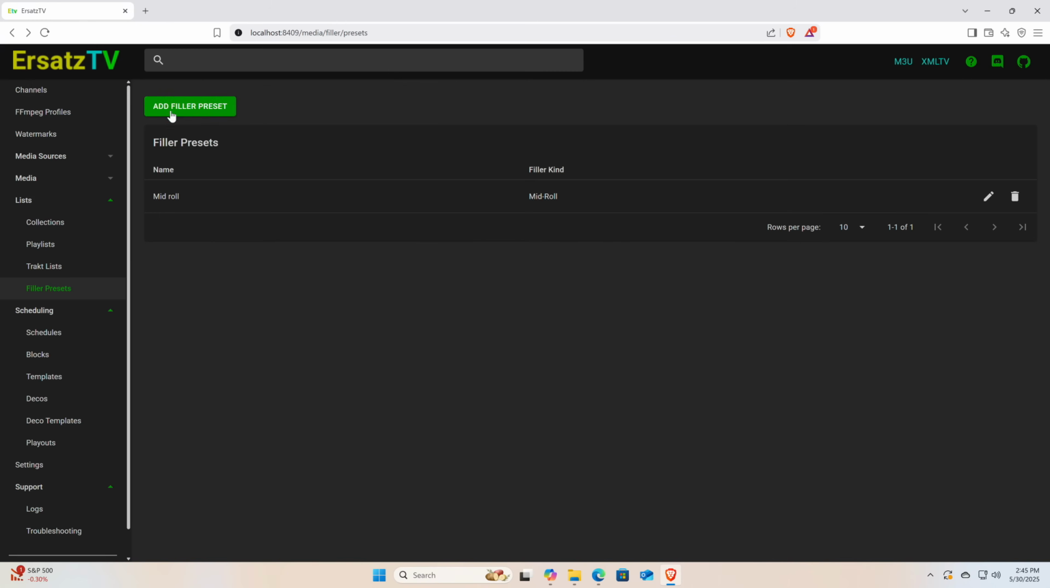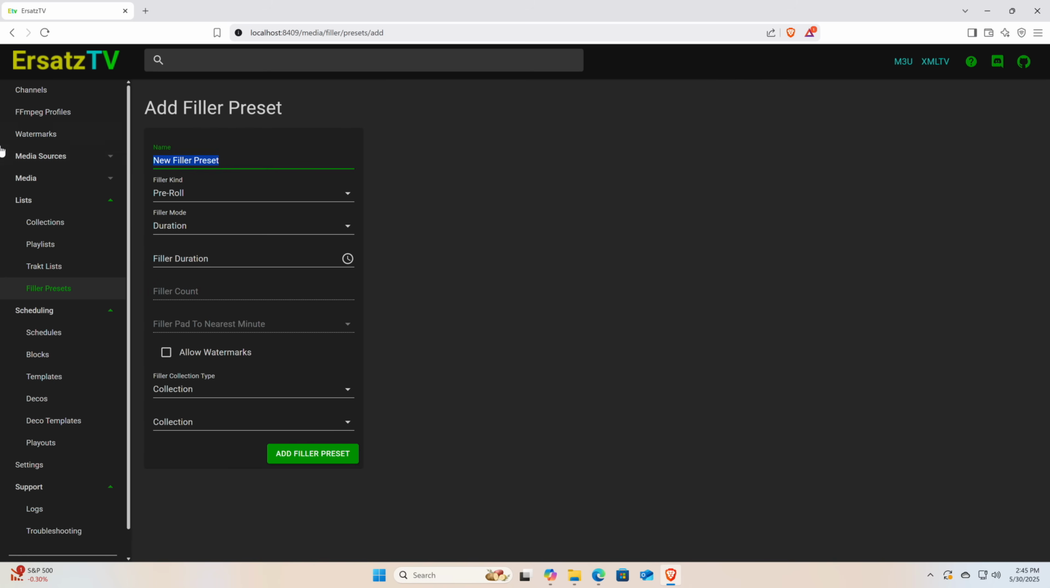Now we also have to set up something called fallback filler, which is filler that can get chopped up to get to that exact 30 or hour mark. So we'll hit Add Filler Preset here. We'll call this one Fallback. We'll select the filler kind as Fallback Filler. And what we'll do is assign it again to the same collection that we had before.